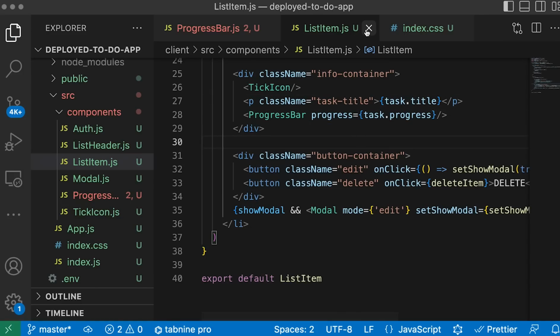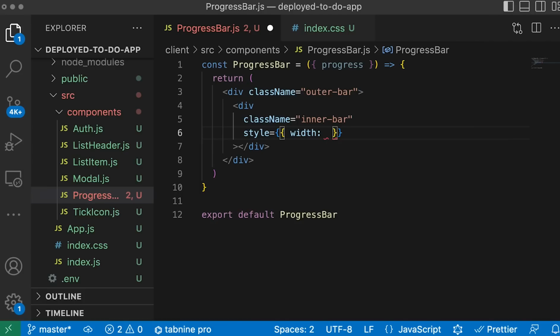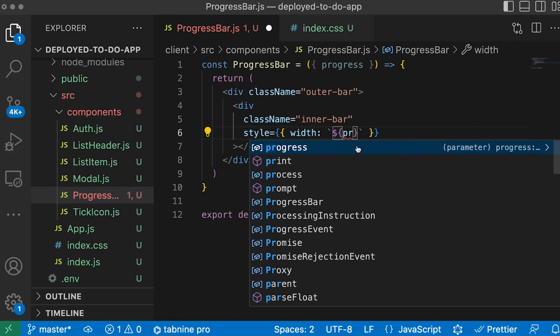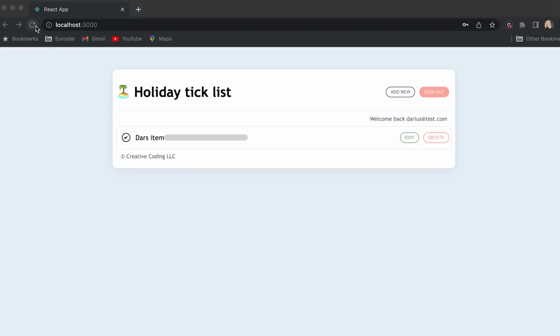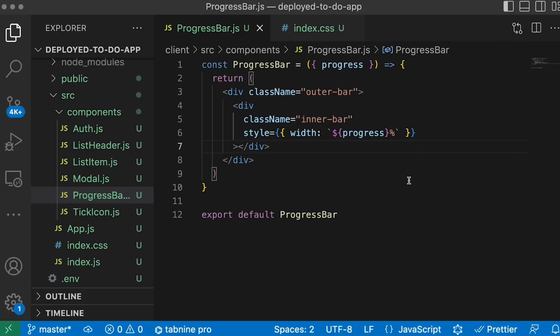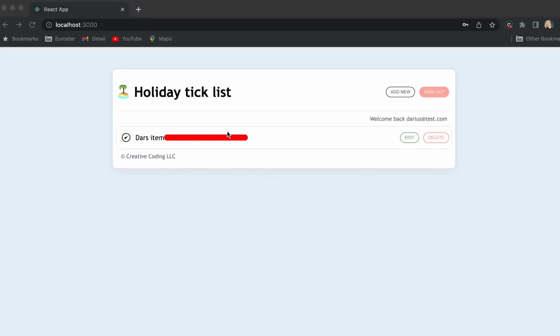Okay, great. So now that width is just going to be, I'm going to use my backticks for this because I want to insert the progress, and I'm just going to add a percentage sign at the end. Okay, so that's all I have done. We of course haven't assigned it a color. So another thing I want to do is give it a background color. So I'm going to use backgroundColor spelled like this. Okay, so camel case. And you know, I could just go red if I want, and that will be red.